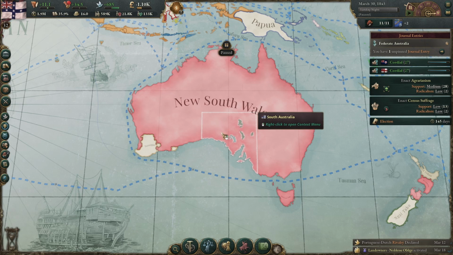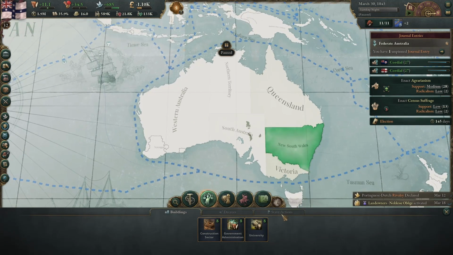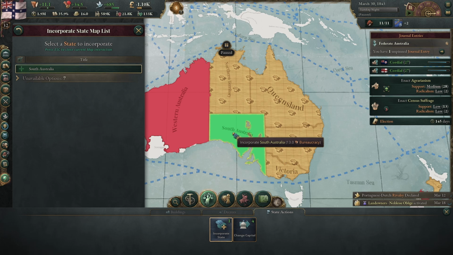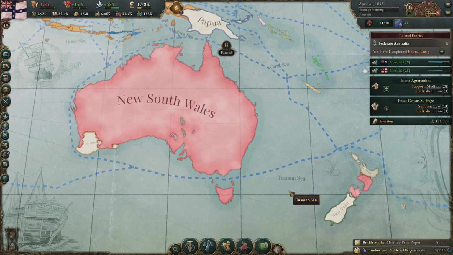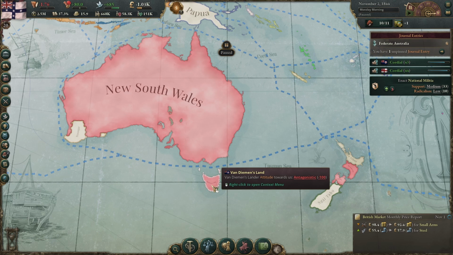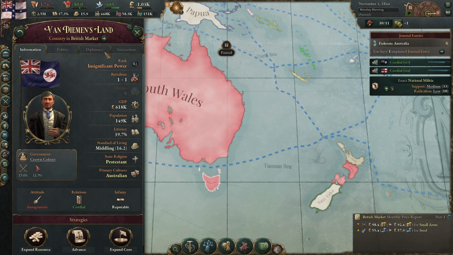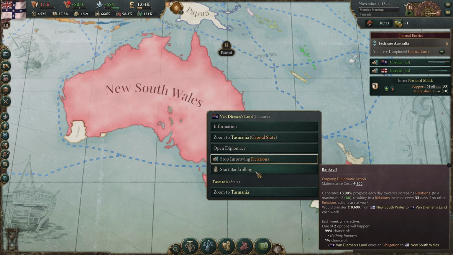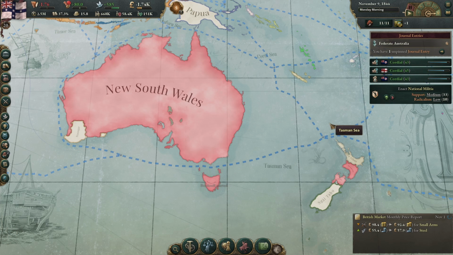Now, for South Australia, though, because they are a state that is fully colonized, we can come down to the political lens, hit state actions, and we can actually incorporate them. Again, we will wait another 32 months for the Australian Unifier modifier to leave, and we will repeat the same step with Van Diemen's Land and the United Tribes. Looks like Van Diemen's Land has decided to actively damage relations with us. This is why we took central banking earlier, because now we can add them to bankroll and continue to increase our relations with them, even though they are actively fighting us.